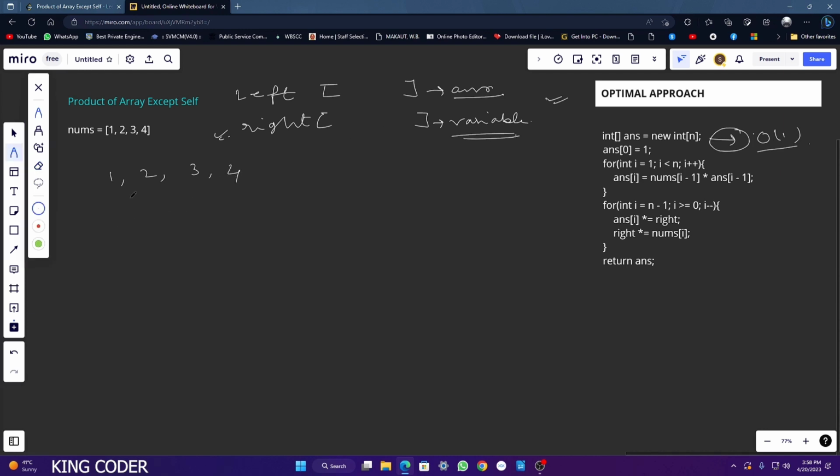The left array, or you can say the answer array, will be now, as you know that the left of 0 is always 1, so answer of 0 will always be 1. Now as we have solved in the left array, answer of i-1 and nums of i-1 multiplication will be placed in this answer of i position. After this position, this and this multiplied will be 2 into 1, so it will be 2. In this position it will be 2 into 3 is 6. You can see that this is the same as my left array.